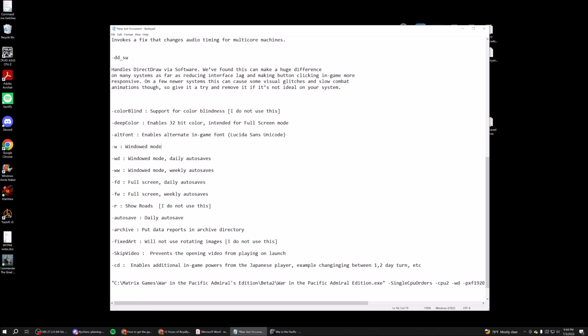A little gin and tonic here. We have windowed mode. Then we have this one, which is what I use. Windowed mode with daily autosaves. So it's kind of a combination of two different things in one. WD. And then you have windowed mode with weekly autosaves. I do not use this.